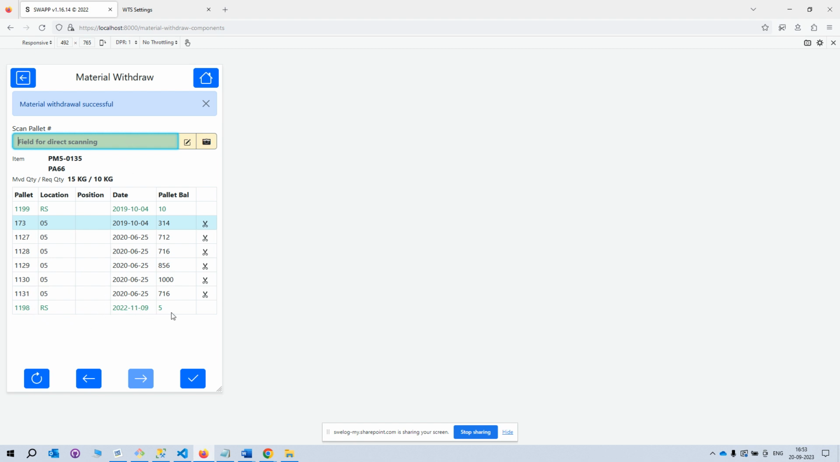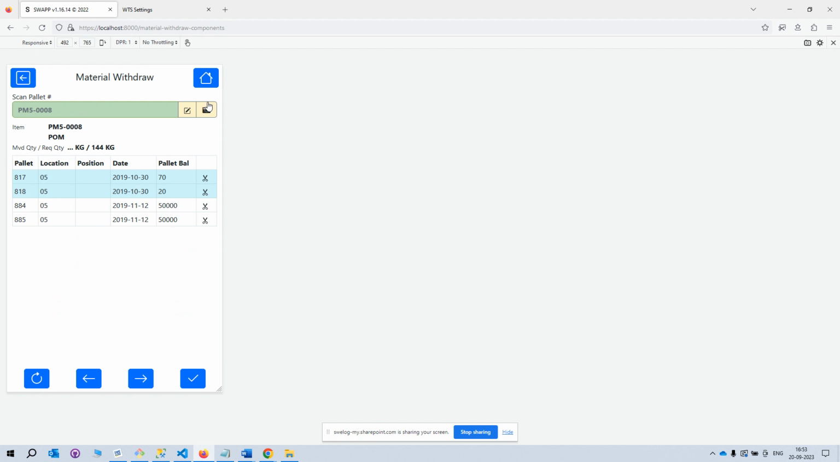So this is how you jump between various components. If it is the 08 component that you want to move to, by staying here, you can just scan. If you know the pallet number, scan the pallet number. If only the item number you know, just scan the item and you will be moved to that particular component. So this is how we do material withdraw functionality, component jumping inside the same manufacturing order.